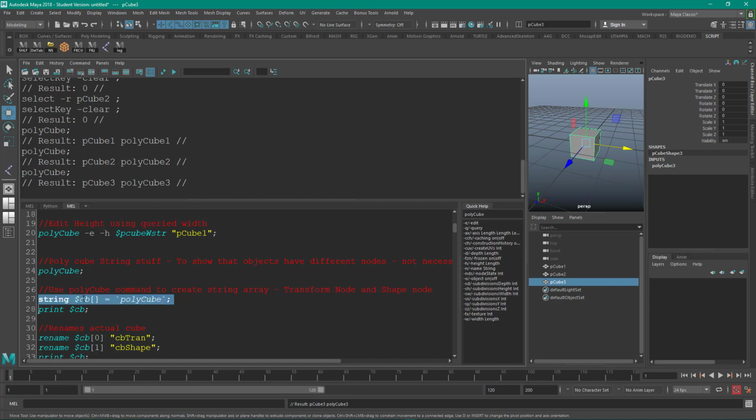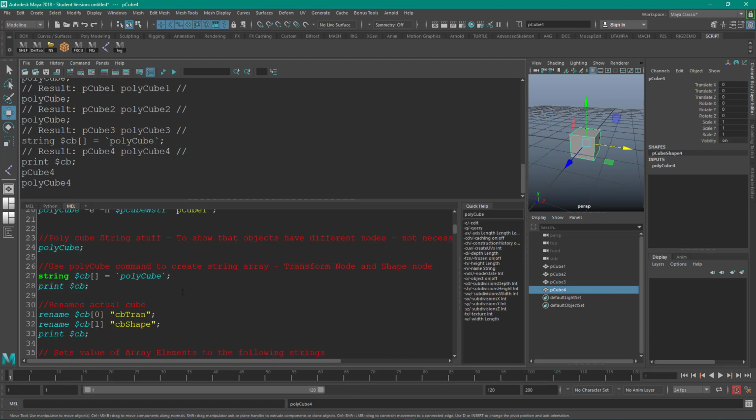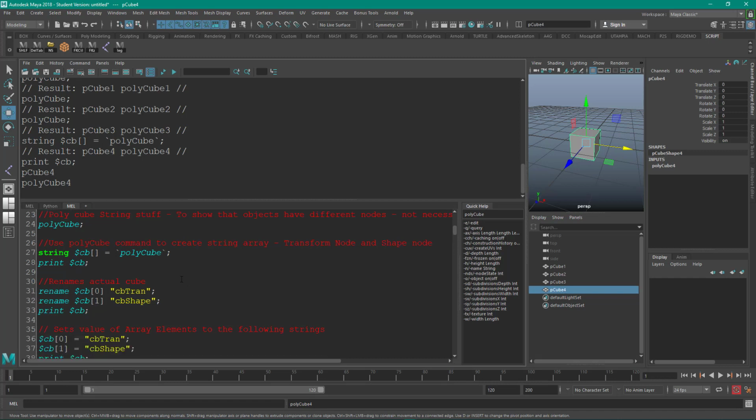So let's make yet another one. Okay, so that's pCube4. So that's the transform and the shape node. And if we print it out, we're going to get pCube4 and pCubeShape4, the shape node. Okay. So this is just a string, but it did create a cube in the process, and it's named pCube4.